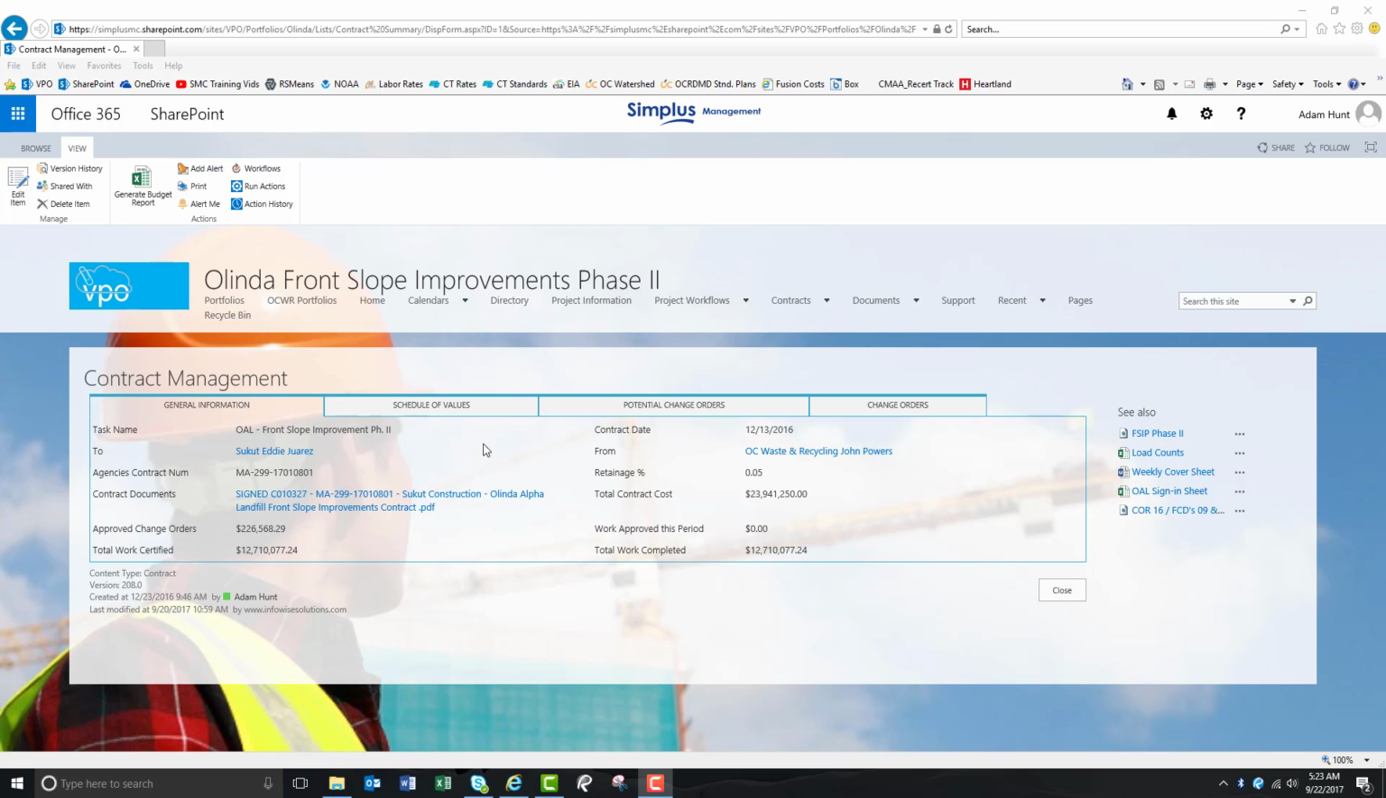you're working on, from the contract name, who the contract is signed with, from Orange County Waste and Recycling, the contract number, how much retainage is held on the project, any contract documents, mainly the contract or anything else you want to attach within this section, the original contract cost, total approved change orders to date, any approved current change orders, the total certified, and the total completed to date as well.